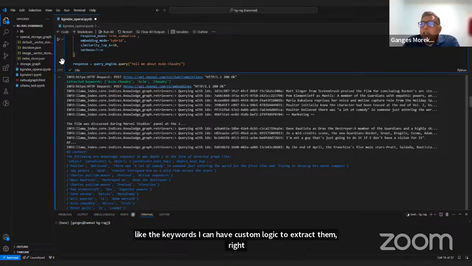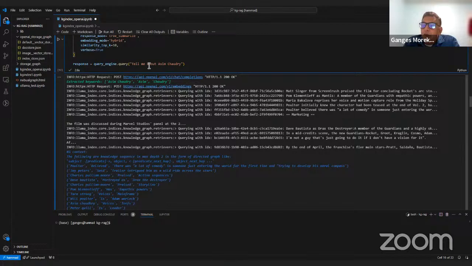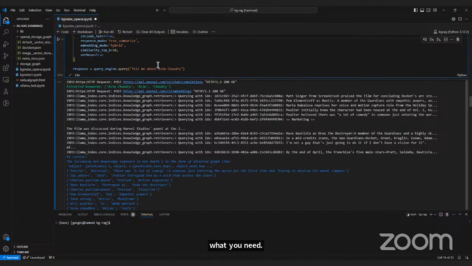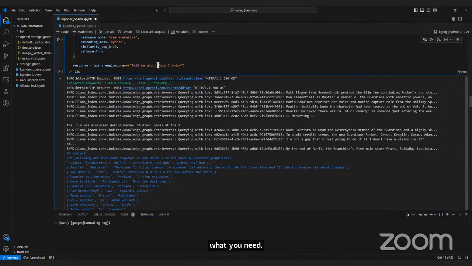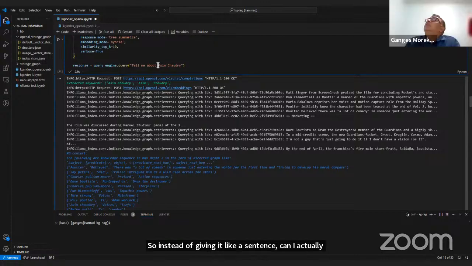Yes. So it becomes kind of a prompt, or the question, because in the query you can specify what you need. Right, I can specify a query, but maybe I have a very specialized application where I have a way to parse and get what is more relevant for me from the query. So instead of giving it a sentence, can I extract those keywords myself?